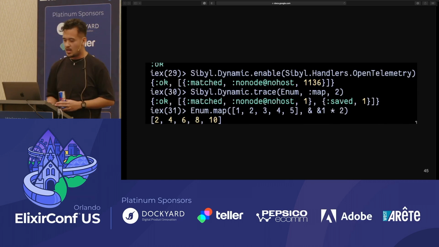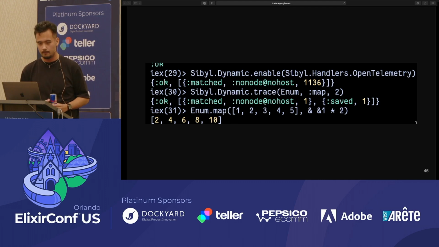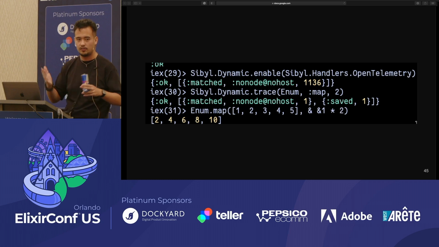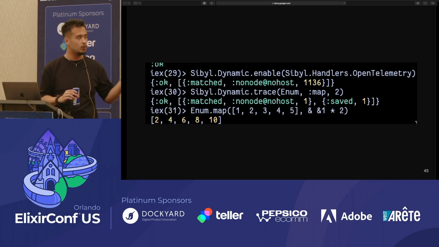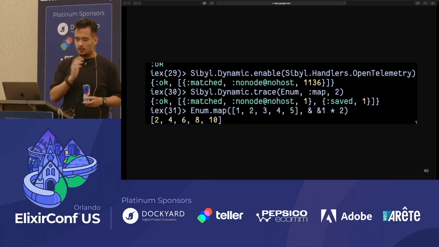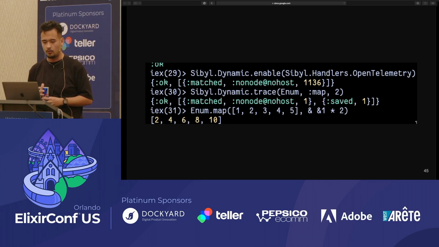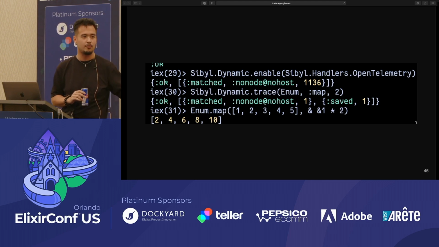So Sibyl Dynamic allows you to start a process with a Sibyl handler of your choice. And again, for maximum utility, we're just going to use the OpenTelemetry one so that you can see all the great visualizations. And you can tell Sibyl to do something like trace Enum.map/2. Internally, Sibyl is doing a bunch of low-level debug calls. So the BEAM is now going to watch for every single execution of Enum.map/2 in your system.